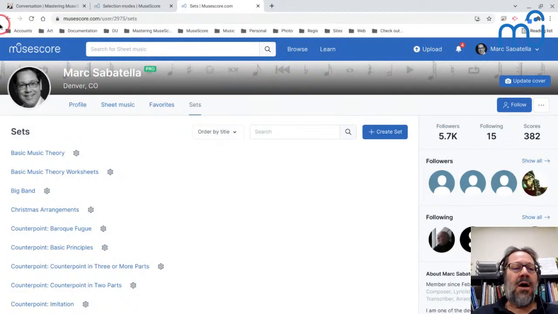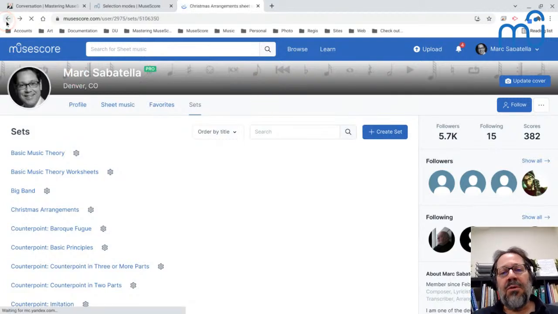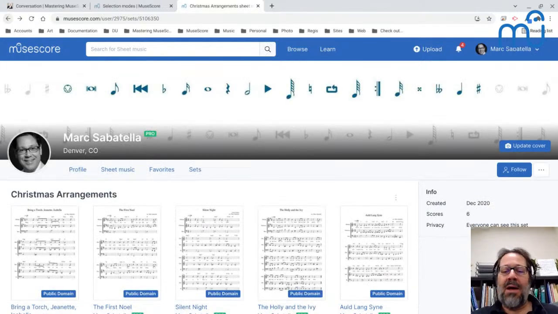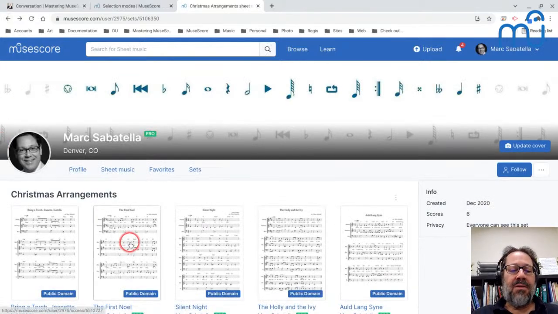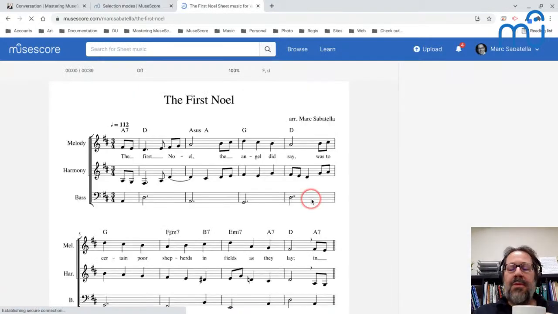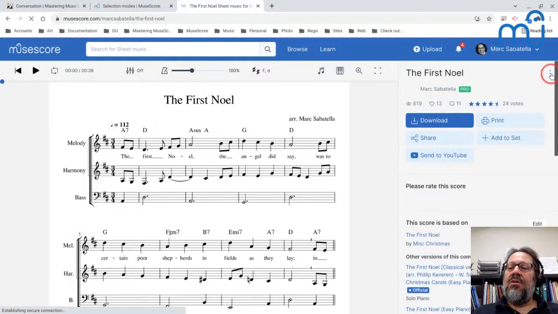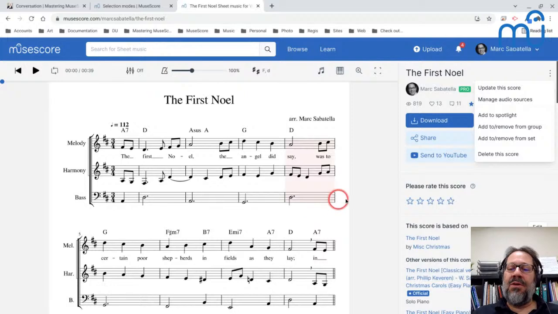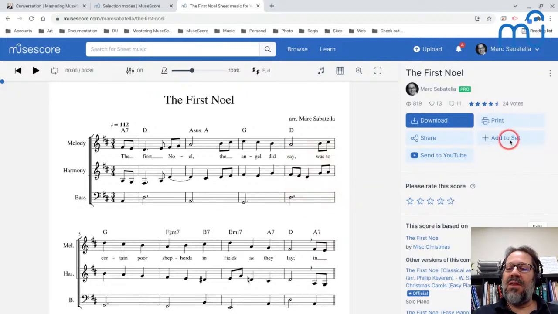And then you saw that when you're looking at your scores, you have the ability to add things to sets. Anytime you're looking at a score, there's an add to set button somewhere. Like if I look at this score here for First Noel, there's a menu up here, and there's also right there, add to set. So you can add scores to sets.